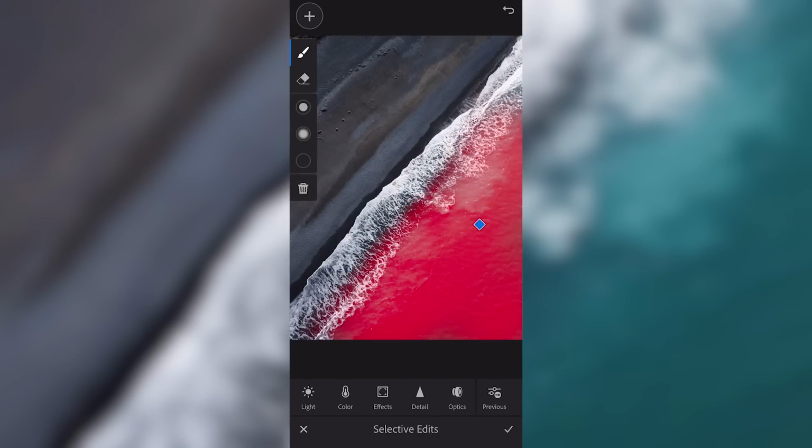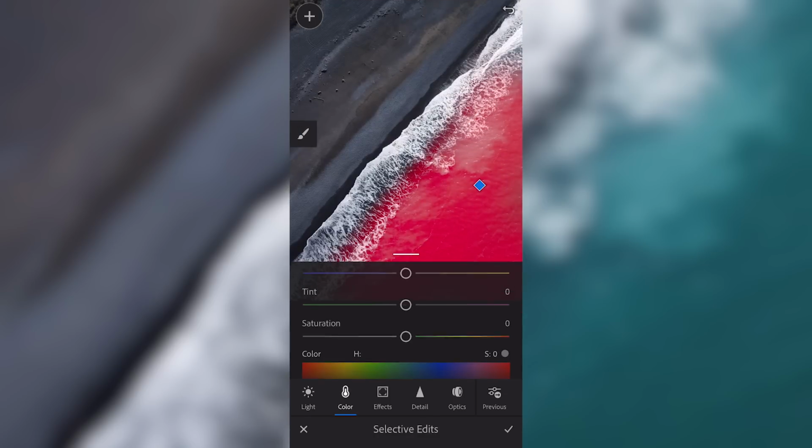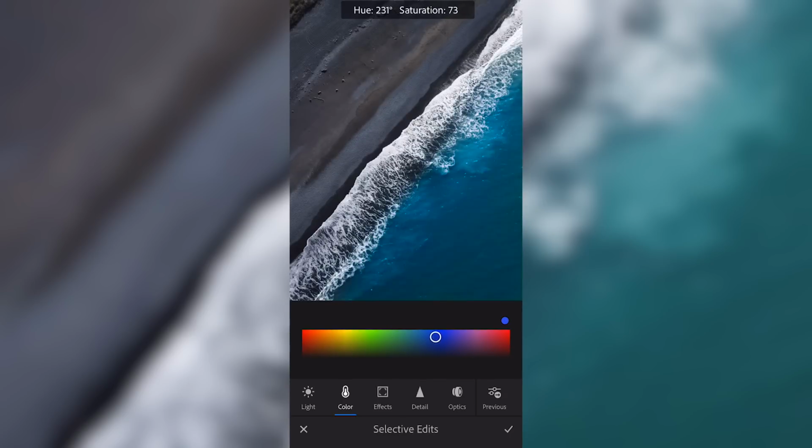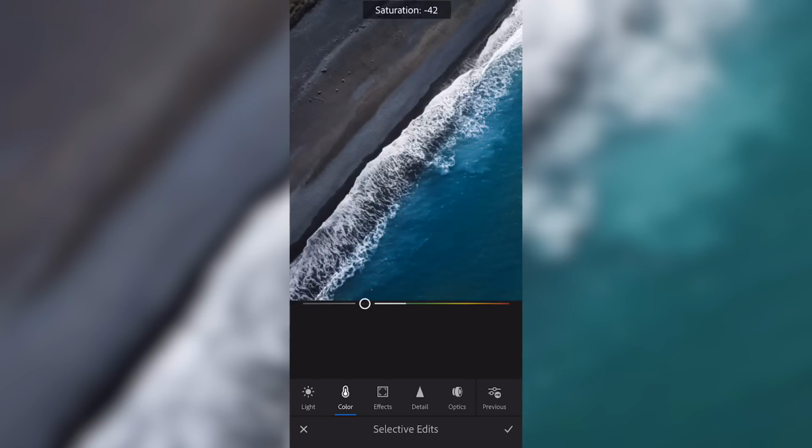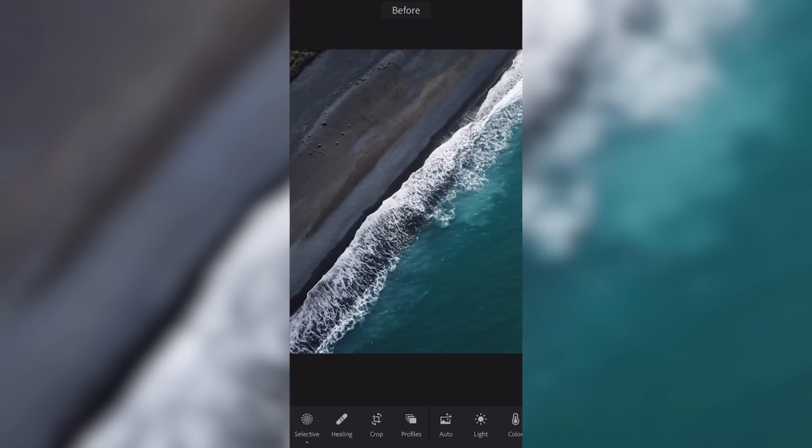Once you've selected all the water, go to the color, scroll down, and then just select the color of the water that you want. And the last thing to make this look a bit more realistic is you just want to bring down the saturation. So here's the before, and then here's the after. Now you have some nice blue water to upload to Instagram.